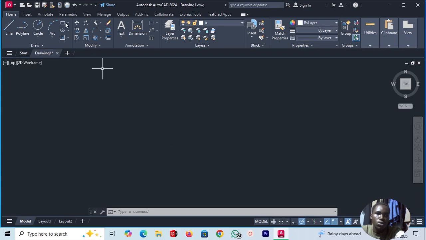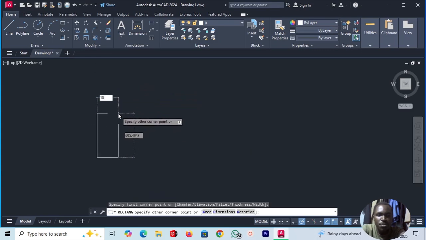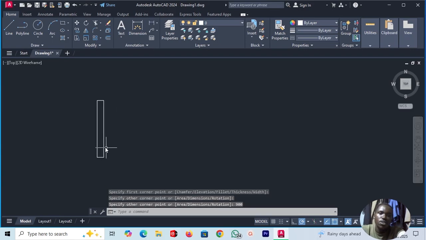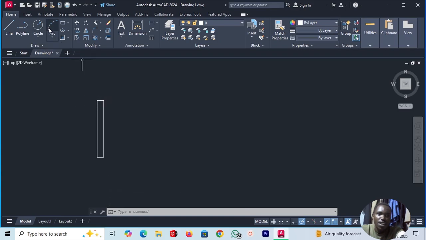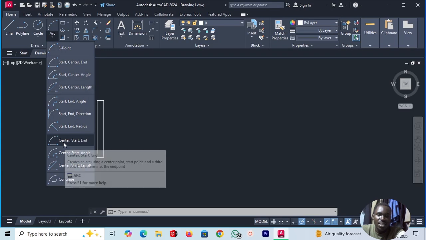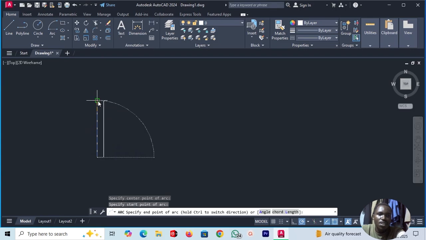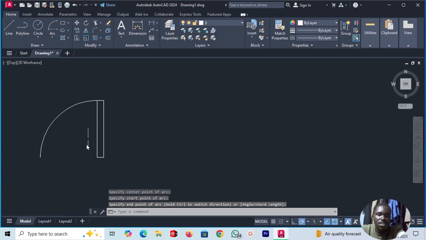What we shall do is draw a rectangle of thickness 100 millimeters and swing distance, press Tab, which is 900 millimeters, press Enter. So this is our door thickness. For the swing distance, use an arc called Center, Start, End. We first click at the center, click at the start, and scroll to the end. Make sure we place it at 180 degrees. So this is our door.